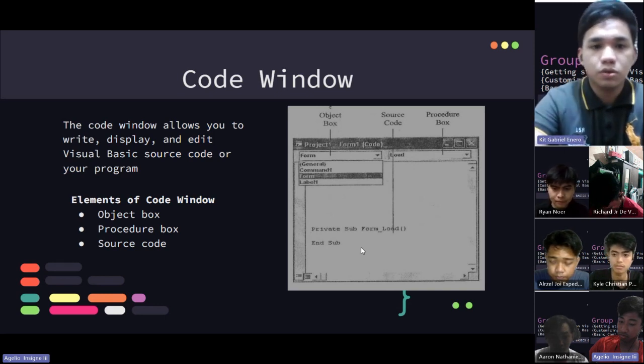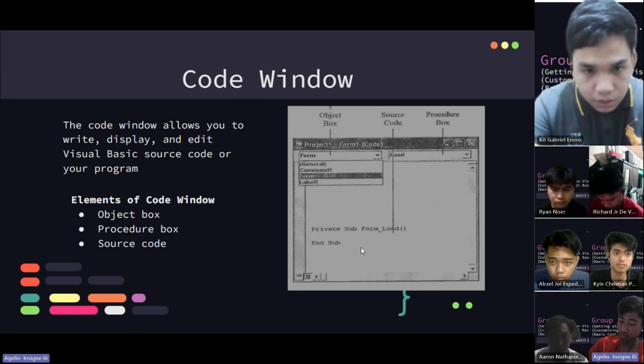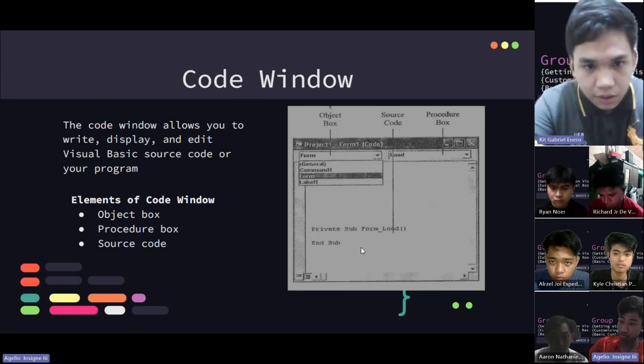And finally, the source code. The source code is the Visual Basic statements that are written in the code window.